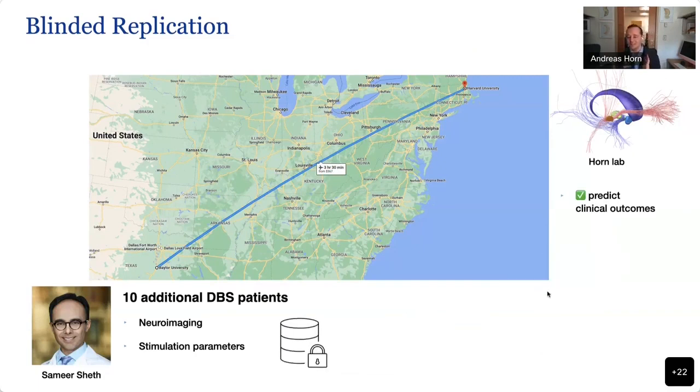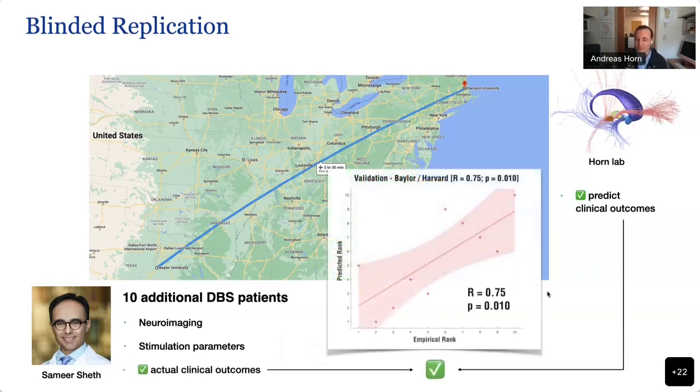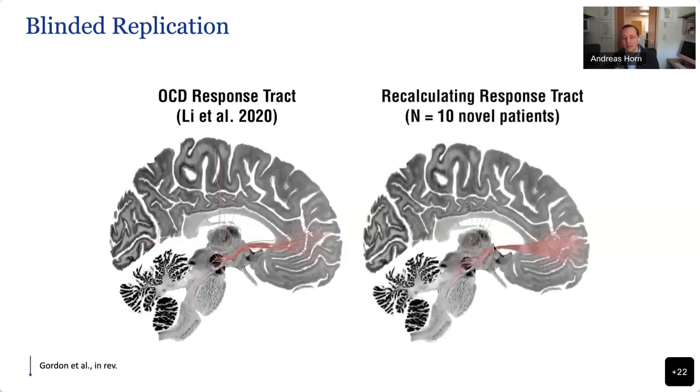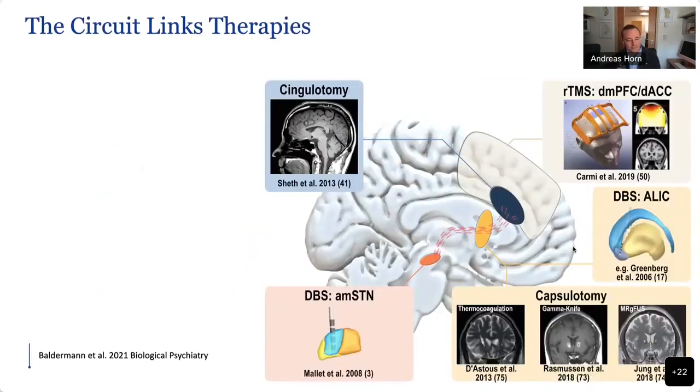And that was a nervous email to send, because we really had to say, this time we put our nickel down. This is how we think they would do. And sure enough, Samir Sheth's team would know the actual clinical outcomes and could then correlate them. And of course, both teams were quite excited that it did work. And this is, again, just 10 cases, but with each replication, I think this really seems to be a robust finding. This is just showing the same tract originally published, and then now on these 10 new patients, really the same story seems to appear each time.